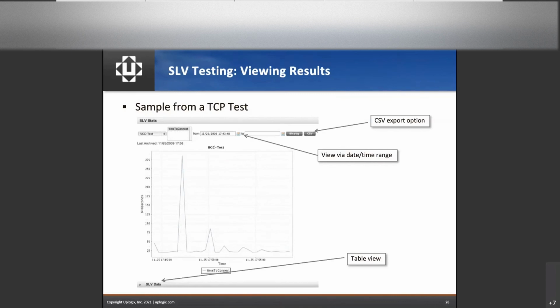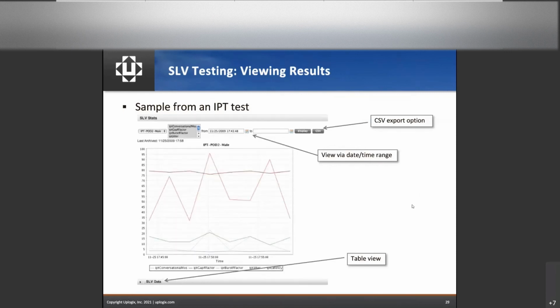Here's the TCP test. You'll notice it's got just time to connect in milliseconds. That's the only statistic we collect from that. And here's an IP telephony test with a bunch of the different statistics that we collect, including jitter, latency, burst, and then the MOS, which is the average quality score for the call overall. That data, of course, can be exported.